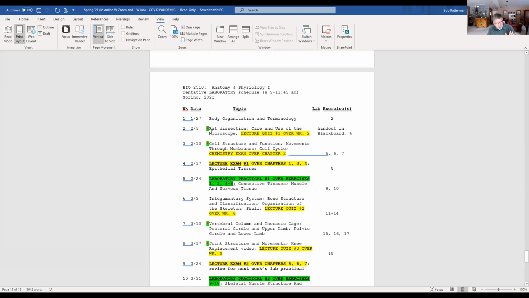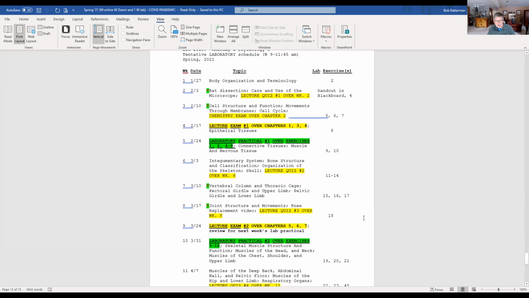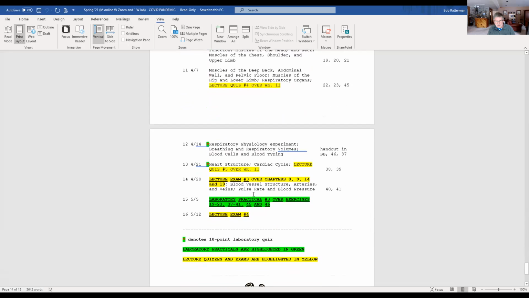Now, note also that we have our first lecture quiz also on the 3rd. So you've got 2 quizzes that day: a lecture quiz and a lab quiz. And that's the case for several of these labs. On the 3rd of February, on the 10th, we have that. Down here on the 17th of March, we've got 2. And again, on the 21st of April, there's both a lecture quiz and a lab quiz.